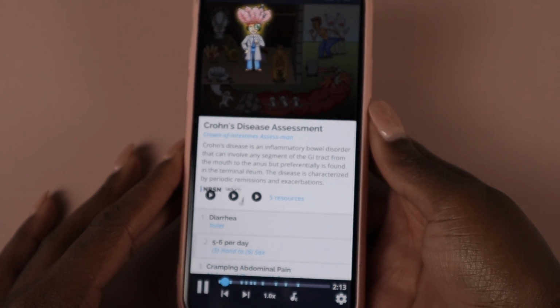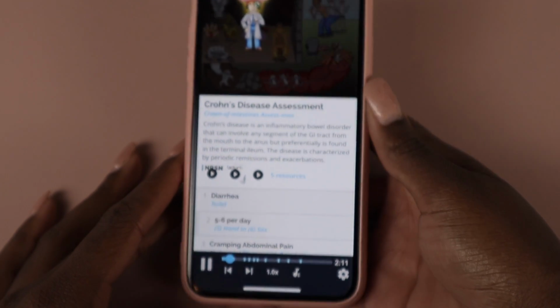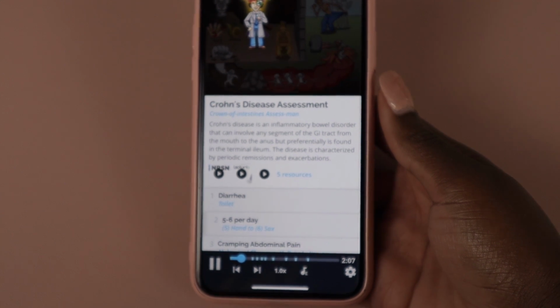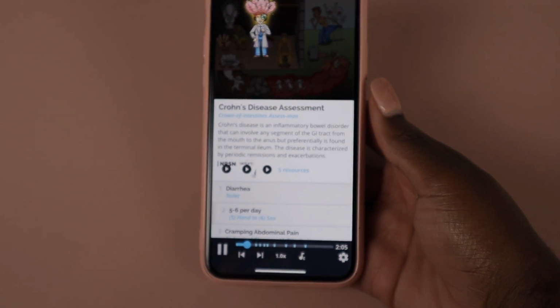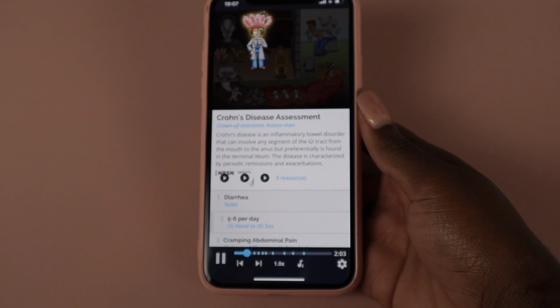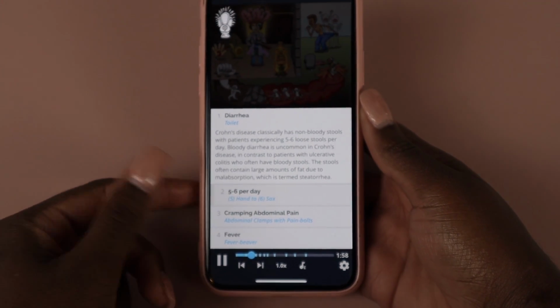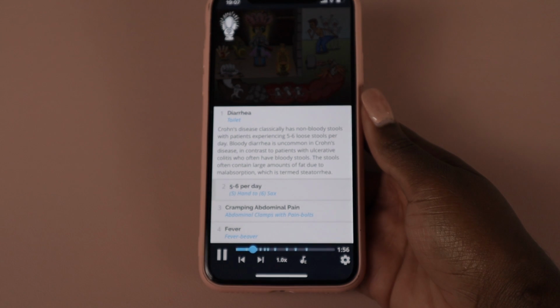Crohn's disease assessment is remembered by the crown of intestines atop the assessment who rules the land. This condition is an inflammatory bowel disorder that involves any segment of the GI tract, but is usually found in the terminal ileum. The elaborate toilet represents this disease's characteristic symptom of non-bloody diarrhea.